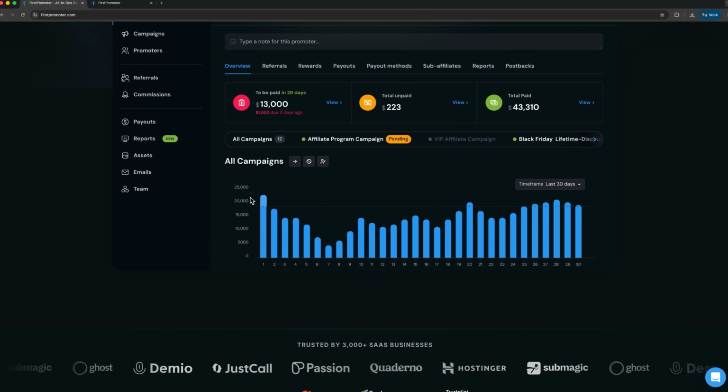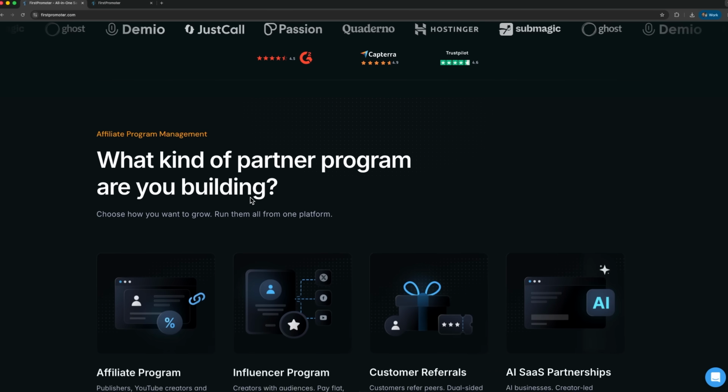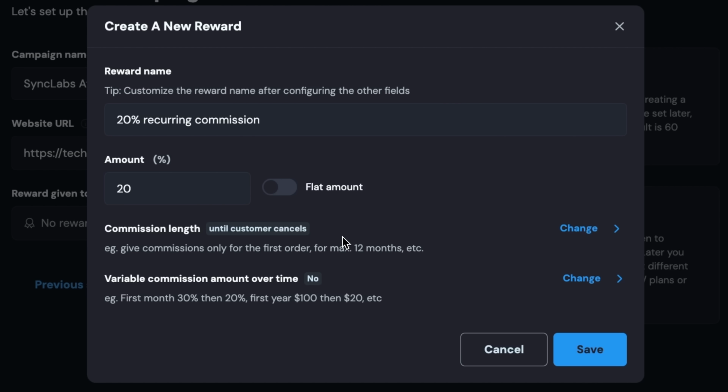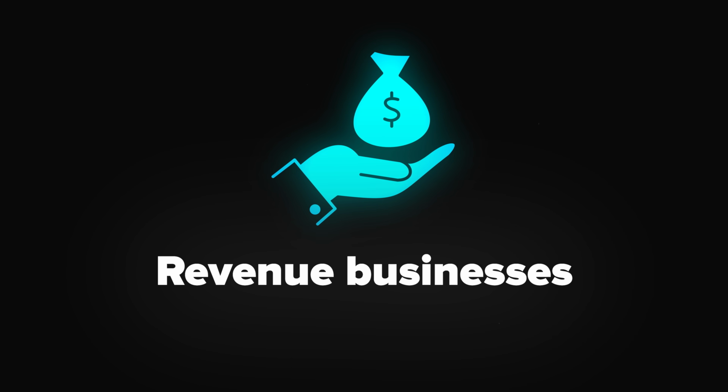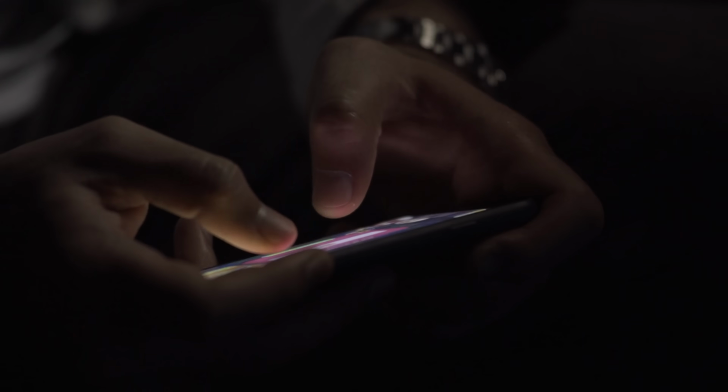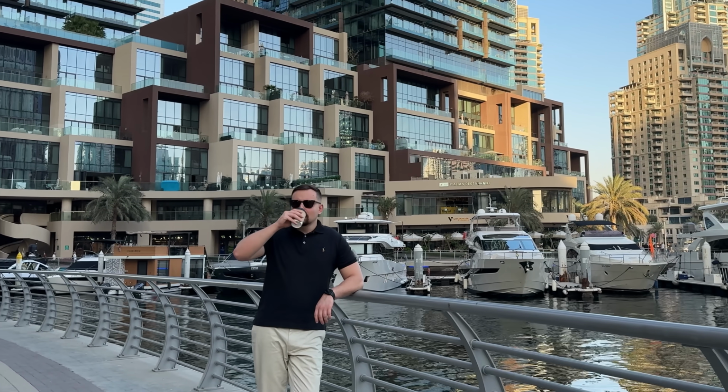If a customer renews, upgrades or downgrades, cancels or gets refunded, FirstPromoter can keep the commission logic aligned with what actually happened. That makes it useful for SaaS companies and recurring revenue businesses that want to grow through affiliates, influencers, or referrals without losing control of attribution and payouts. If you're building a partner program for a subscription product, FirstPromoter is definitely worth testing.